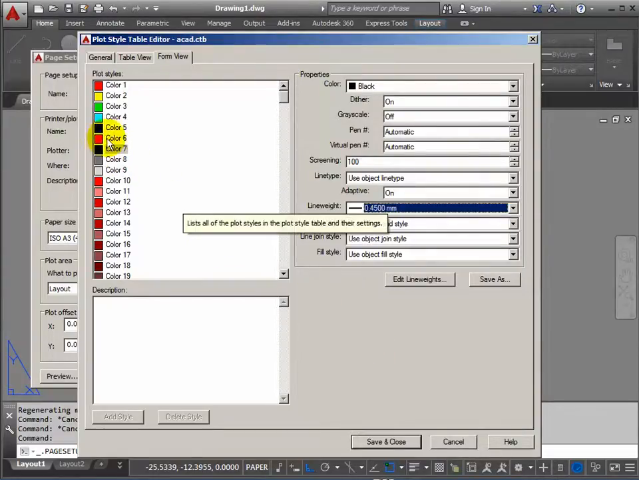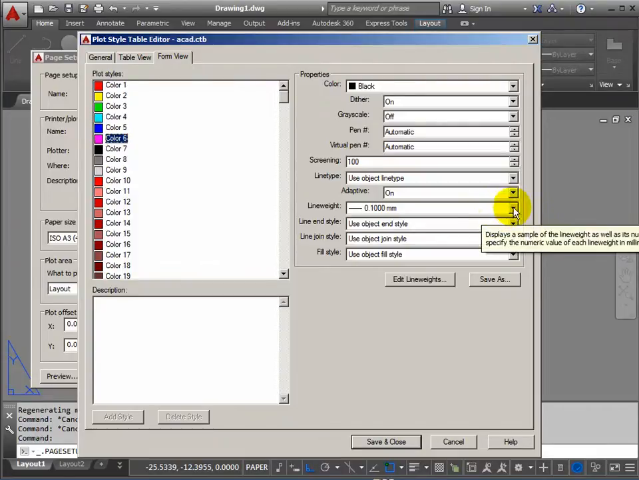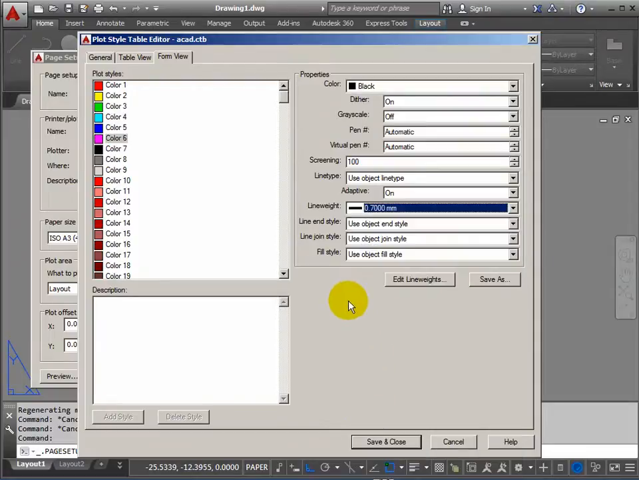And the final one, I want a very thick line for the column. So I'm going to use magenta. It's going to have a pen weight of 0.7. Okay, so I've got a hierarchy now from quite a lot of thin pens getting thicker, thicker, thickest. Okay, I'm going to save that. So save as, so I've created my own custom pen style table.